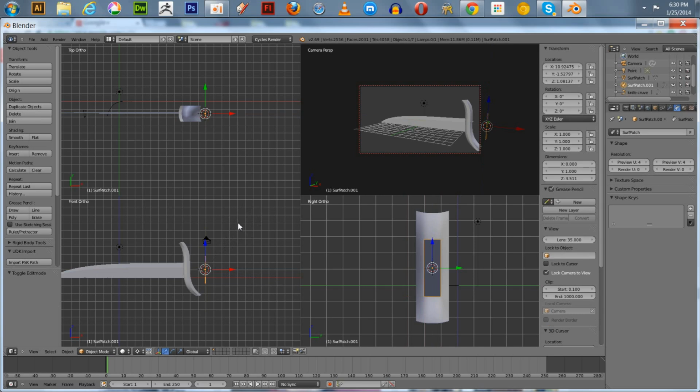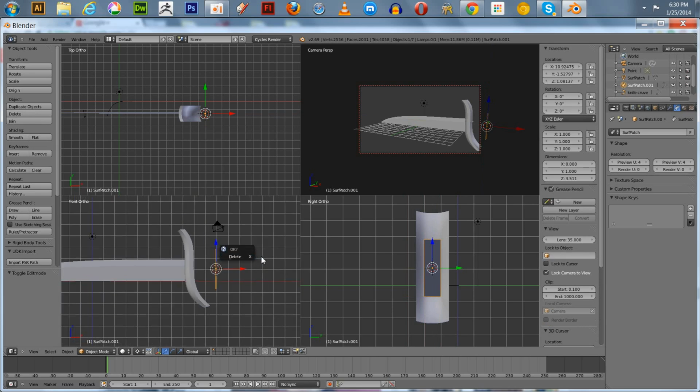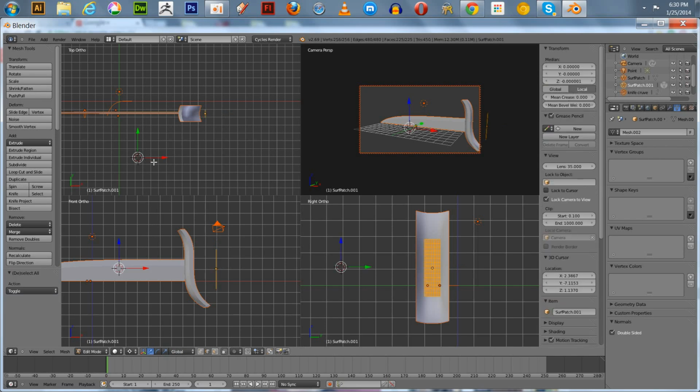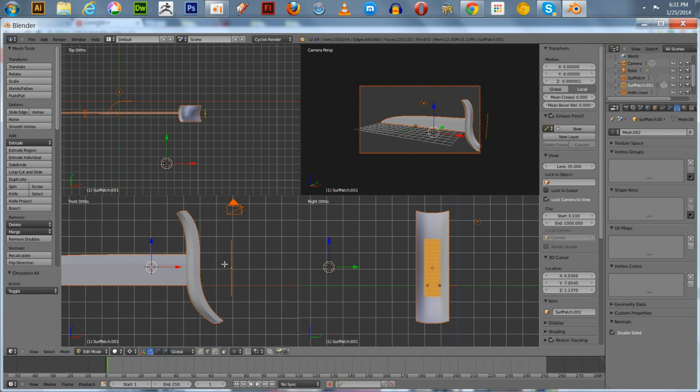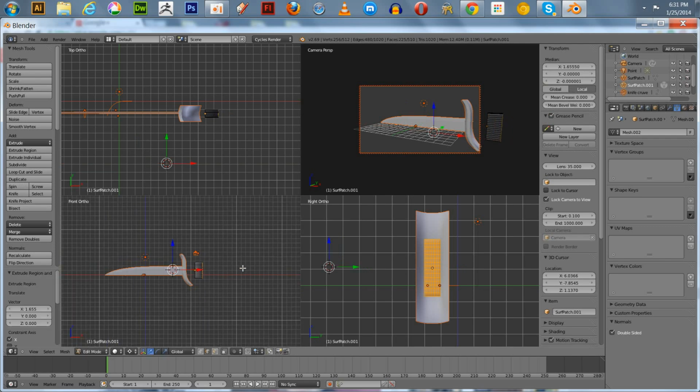Let's see if we can extrude it. No. We have to convert it to a mesh first, so we're going to go ahead and convert it to a mesh. Alt C. Okay. Well, we're in edit mode, so we can extrude X, like so. And what we'll do, we'll just pull it on out like this.